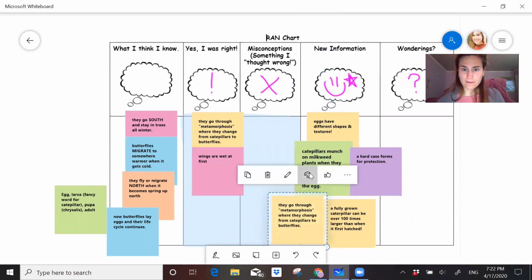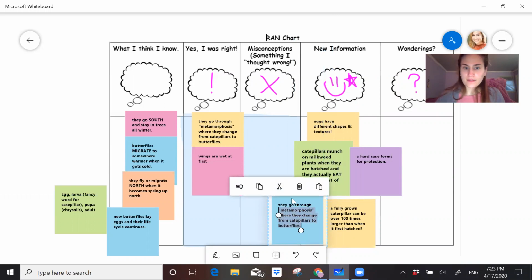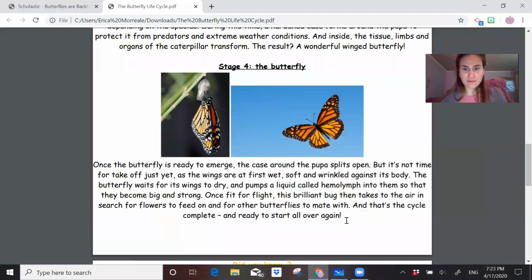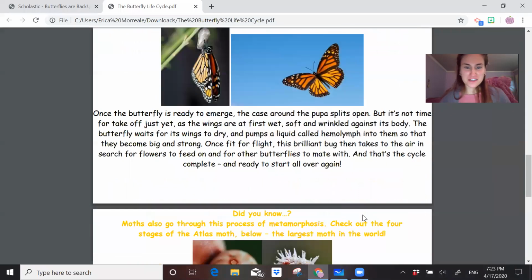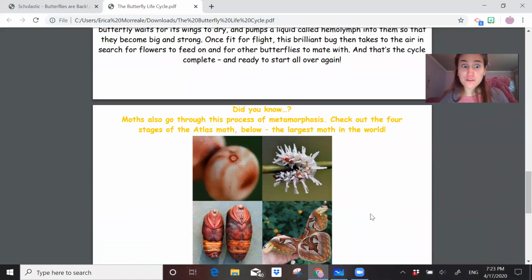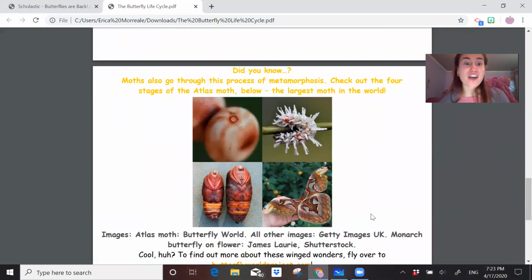All right, let's change that color. Hemolymph makes the wings big and strong. Interesting. I'm liking all these things that we're learning. Did you know moths also go through this process of metamorphosis? Check out the 4 stages of the Atlas moth below, the largest moth in the world.